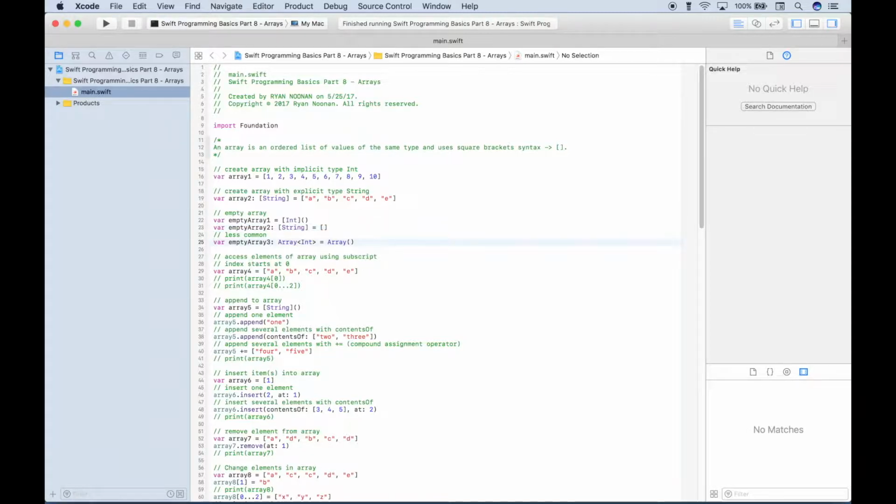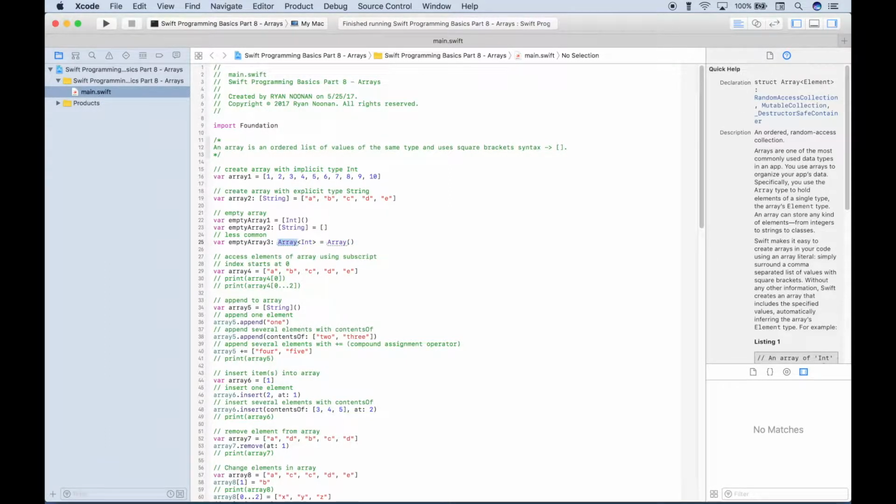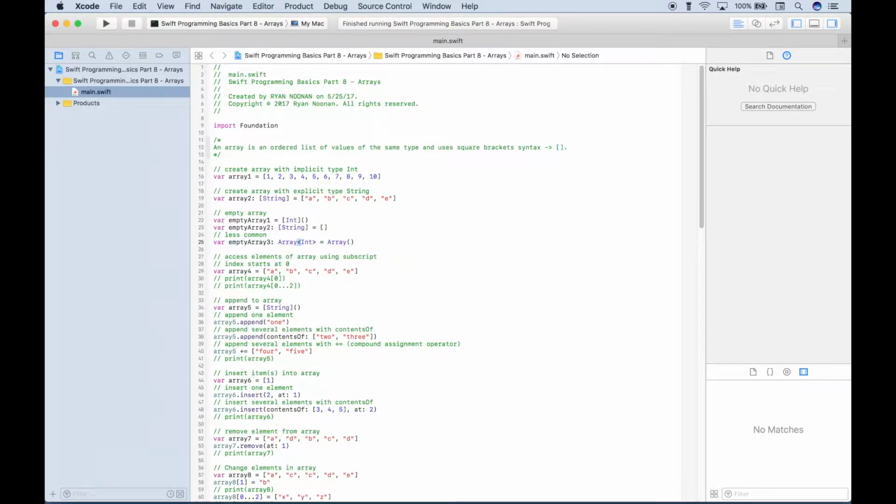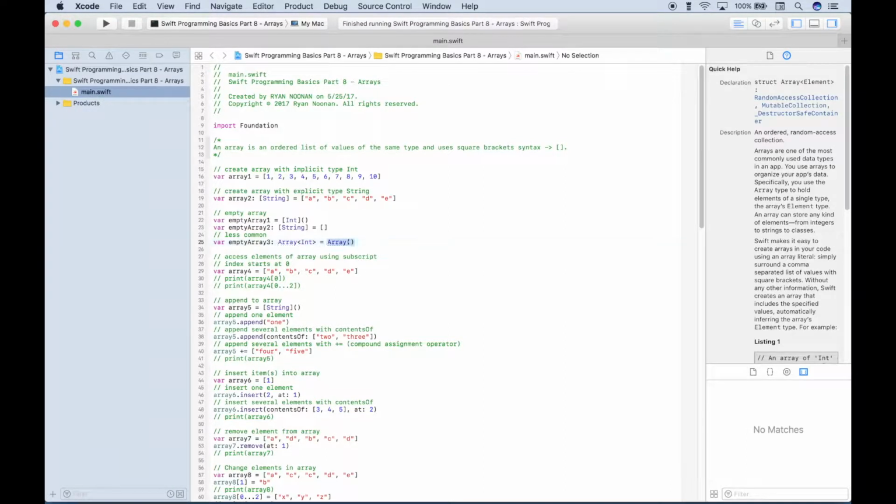Another way, and a less common way that you might not see very often, uses syntax that looks like this. So after the array name, we use a colon, then we use the word Array with the capital A, then we use our angle brackets, and inside the angle brackets you put your type, then you assign the word Array again using the round brackets.